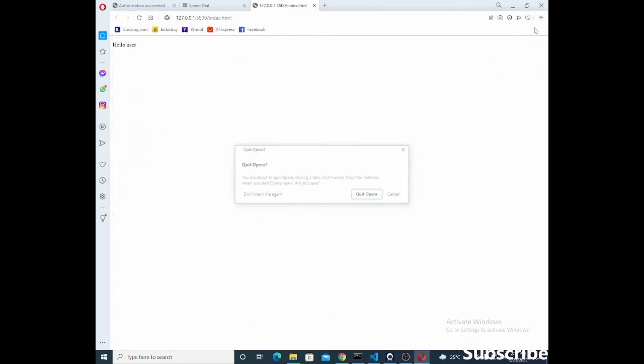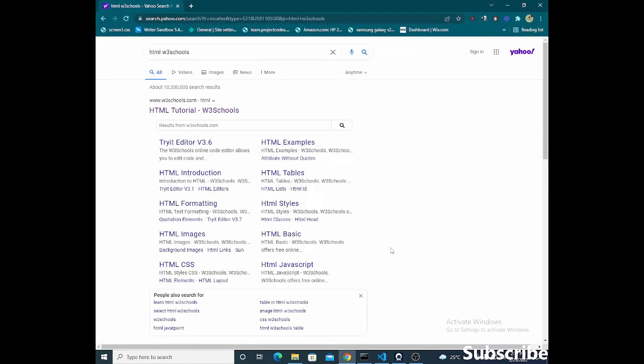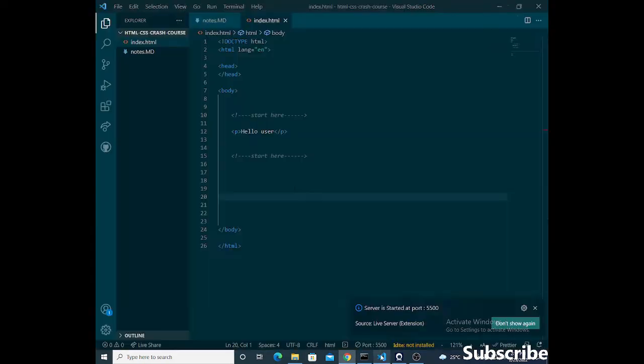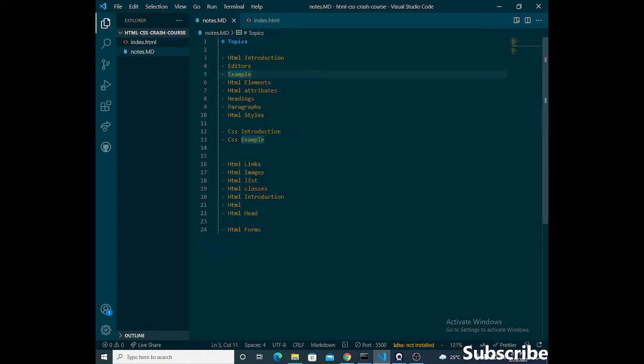So yeah guys, if you're having the same issue as me, quit Opera Mini and go back to Visual Studio Code. We need to restart our server so that we can see the update. As you can see guys, Chrome is quicker than Opera Mini. This is the example that I wanted to show you. I've made a paragraph saying hello user, and all I had to do was write this simple one line of code.